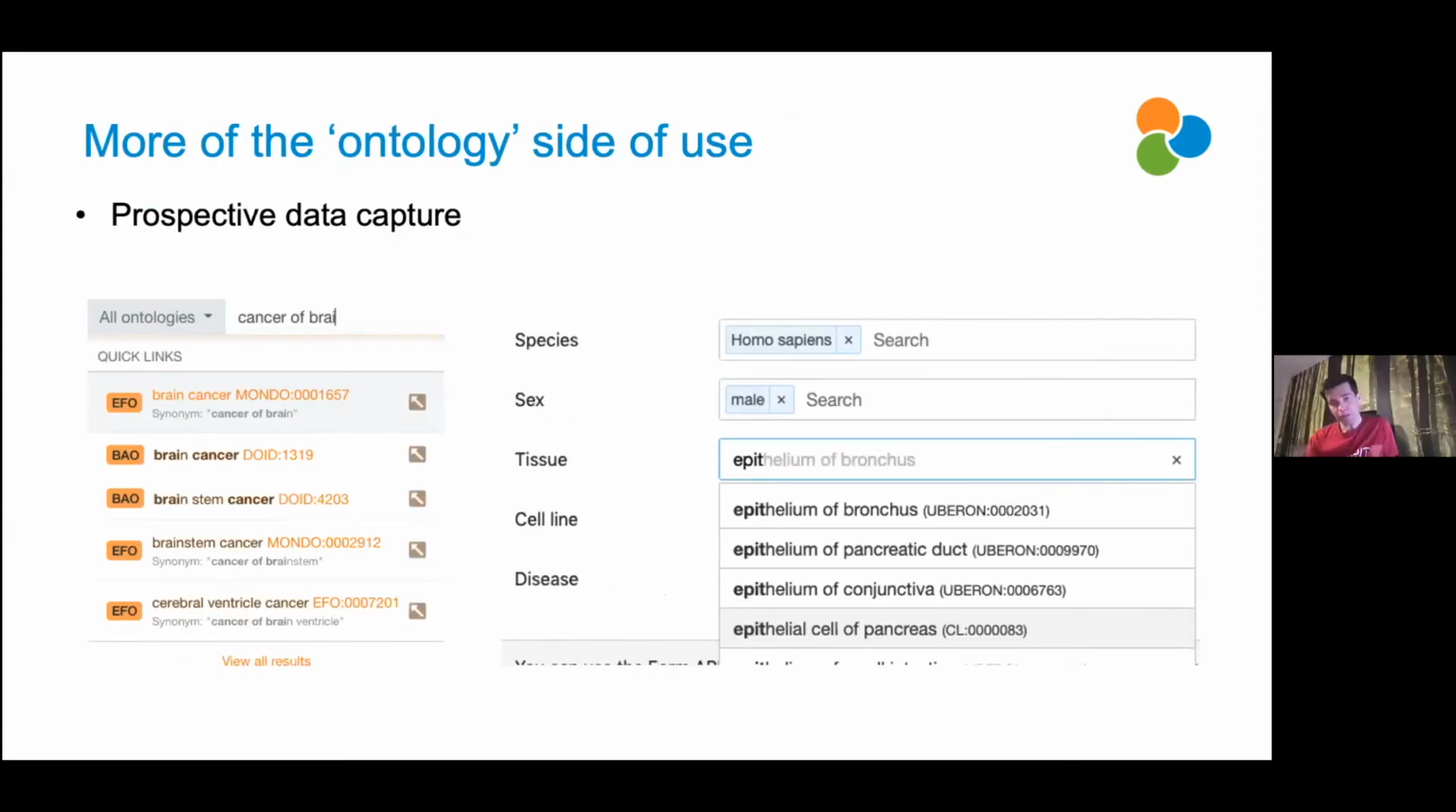I think moving a little bit away from the NER part of this, more on the ontology side. This is where the ontology provides something useful. I'm not naming companies, so I can't really name any of the people we work with specifically on each application. But things like prospective data capturing have become a major part of what they're doing now.